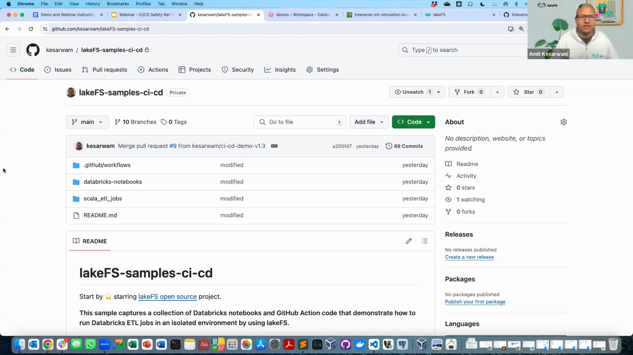Okay, so let's start. This is a sample repository which I'm going to use for this demo, and this sample is available online. If you want, you had the QR code at the beginning when we started, or you can search for lakeFS samples. This is what I'm using today, and you can take this and create your own Git repository. This is my own account, and I have this sample repository I just created for CI/CD purposes.